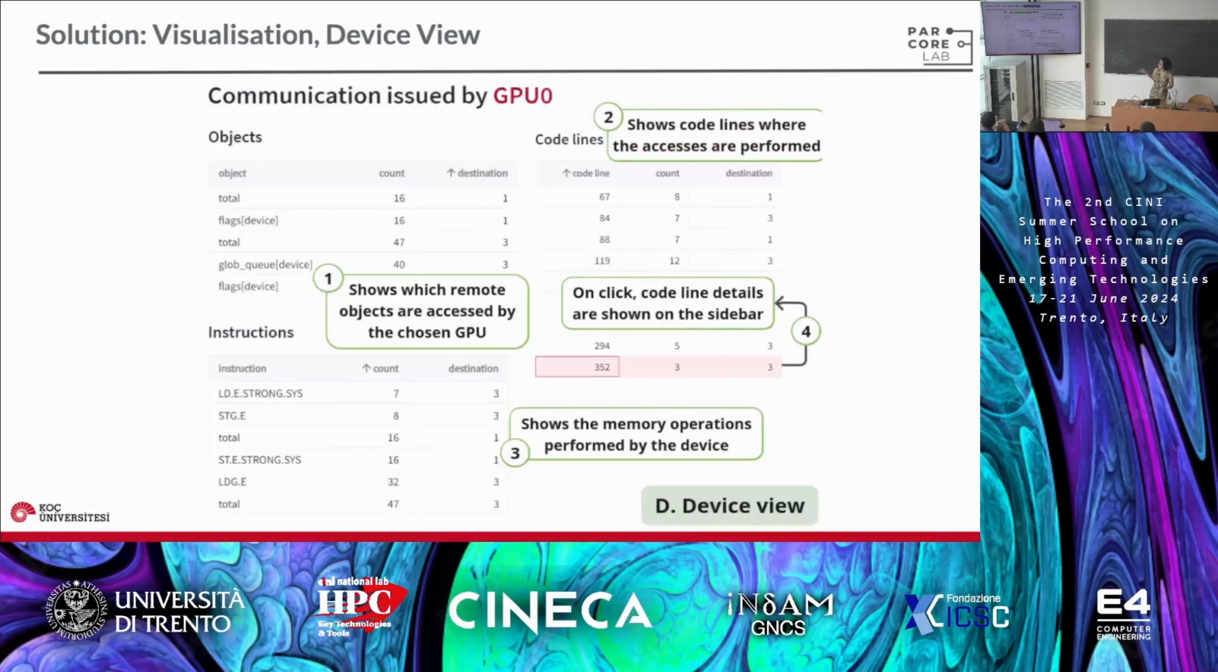Okay, the last view of the visualizer is the device view. The device view summarizes the communication from the point of view of a single device. You can imagine having one of the GPUs lagging behind, and you want to deep dive into that GPU. You can do that with this view, and it will show the instructions involved in the communication. Because it's peer-to-peer direct, it will show its loads or stores.